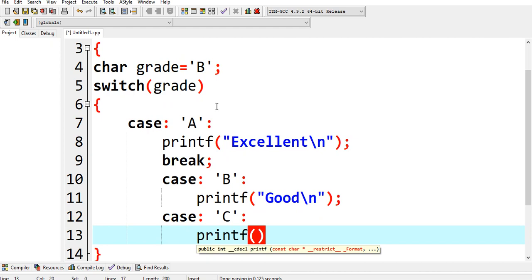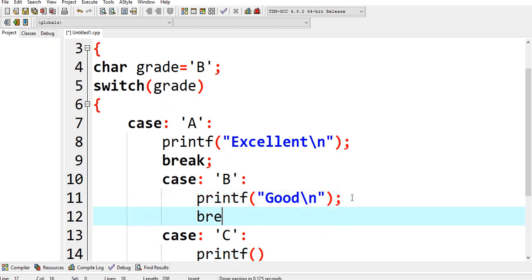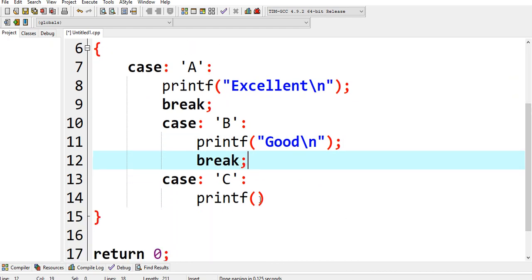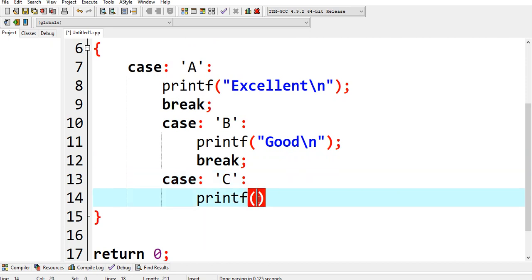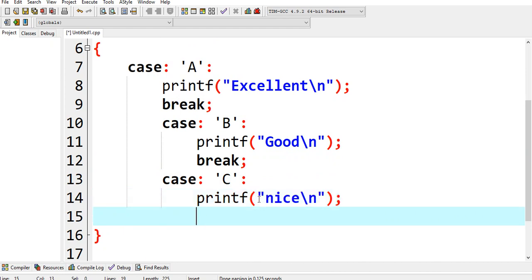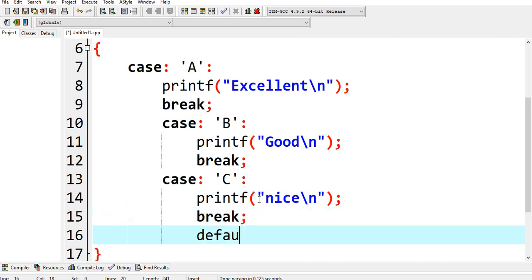print "Nice, C grade is nice." Okay, I forgot to add break. But actually it is not nice. Break, and default.